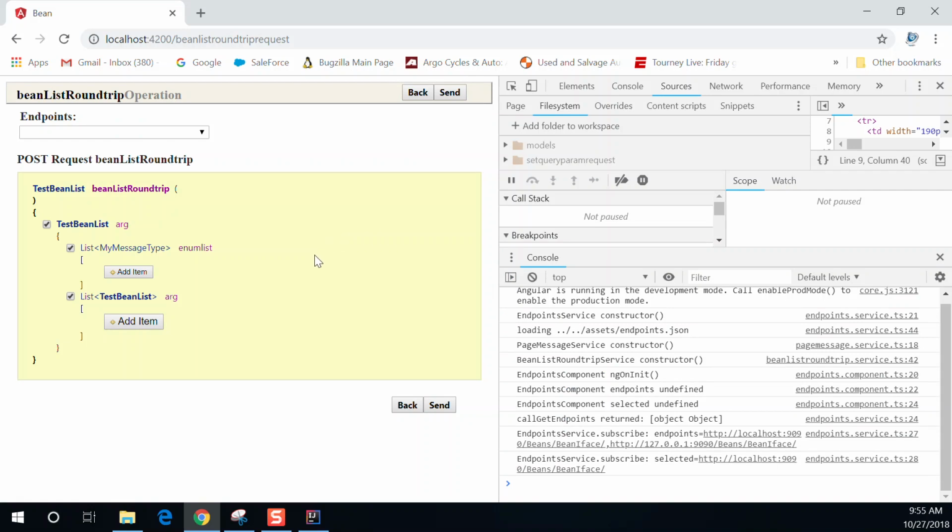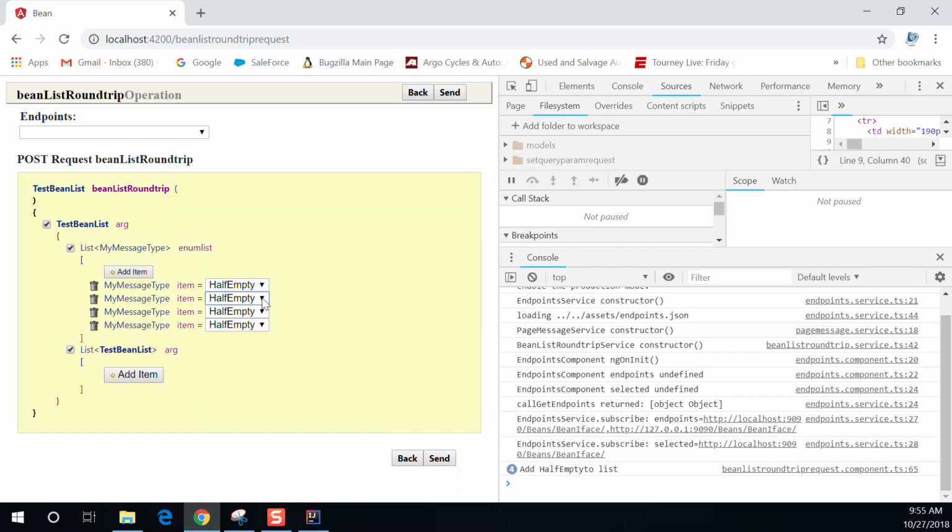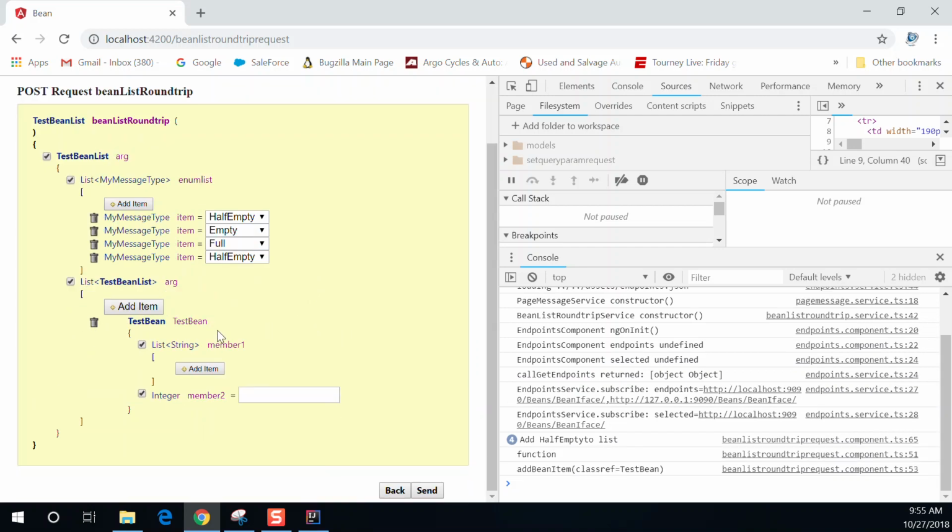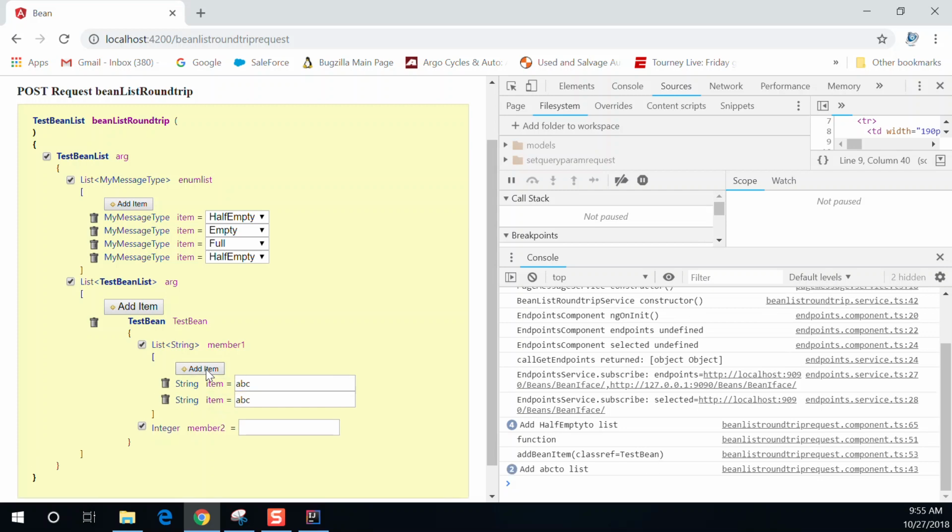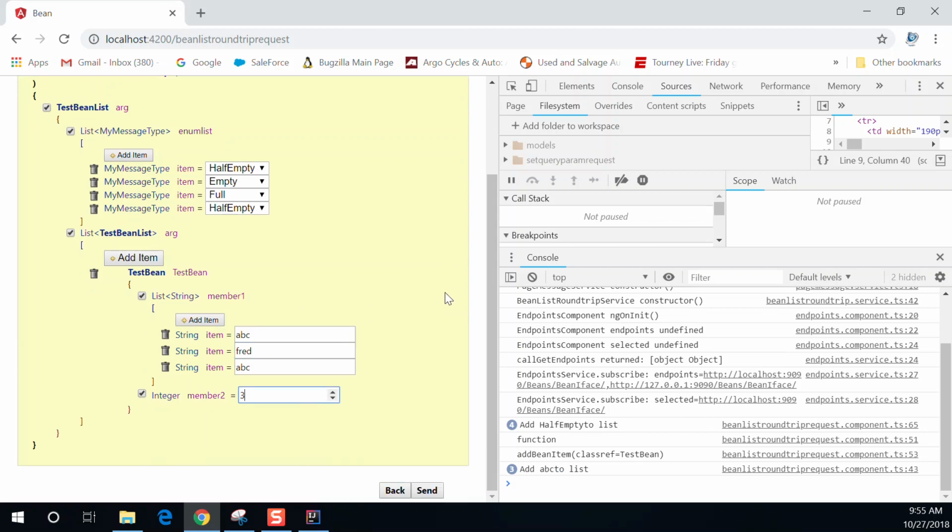Okay, now this brought up the request screen for the model. And so here we have an enumeration. We're passing this test bean list arg, and that contains two lists. The first one is a list of enumerations, and so I can change these enumerations, and the second is a list of test beans, which then contains another list of strings. And this is all in the definitions. It contains an integer also.